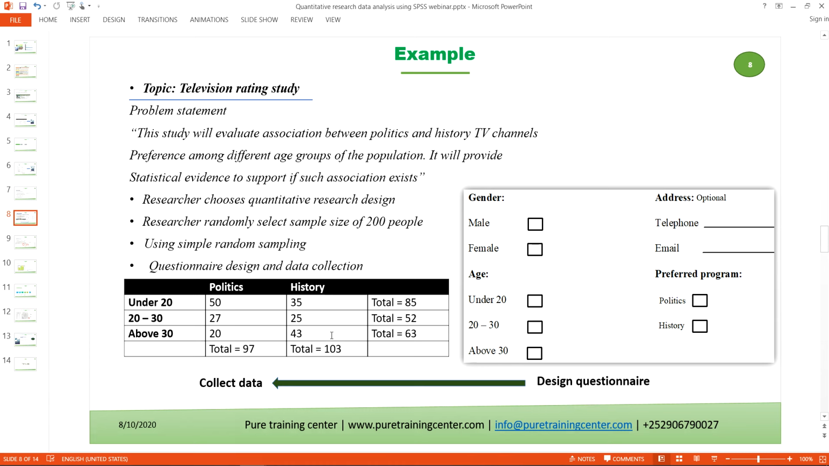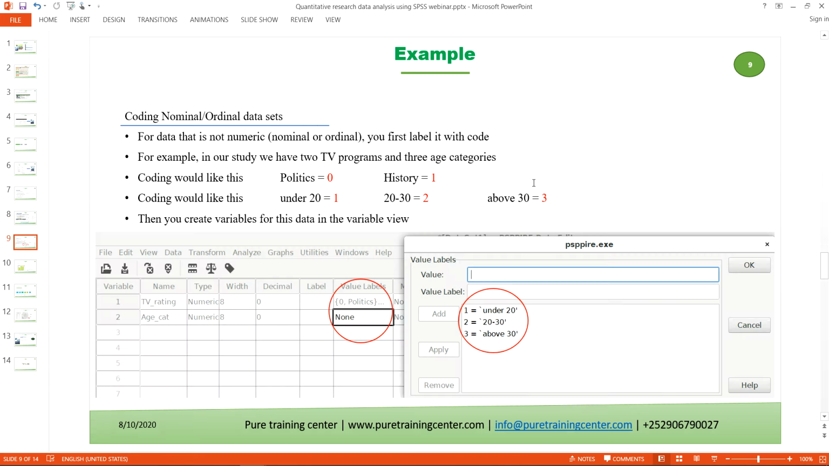We got 200 responses. After that, now it's when you need to do data entry in SPSS and do coding for variables that are not numerical or on a continuous scale. So here is the way you are going to do it. For example, we have TV program, politics and history. They are nominal. They don't represent any number. So instead of doing data entry using this name, it's better to code so that you convert them to numerical. So maybe for politics we assign 0, history 1. Then this is the way you are going to code using SPSS.